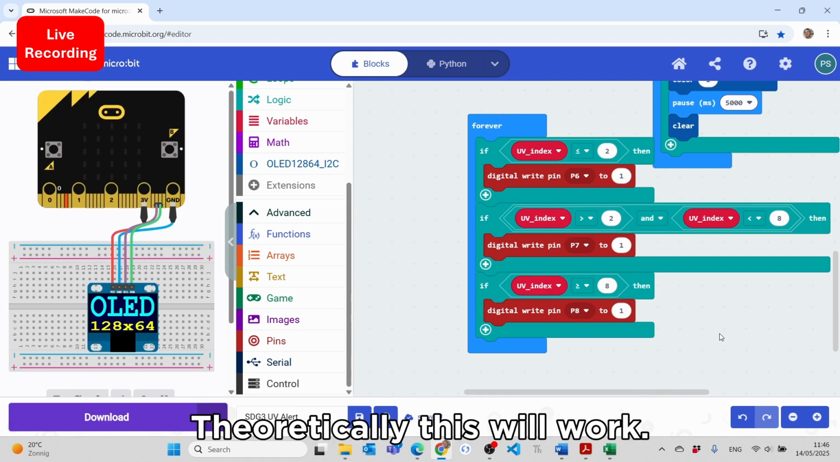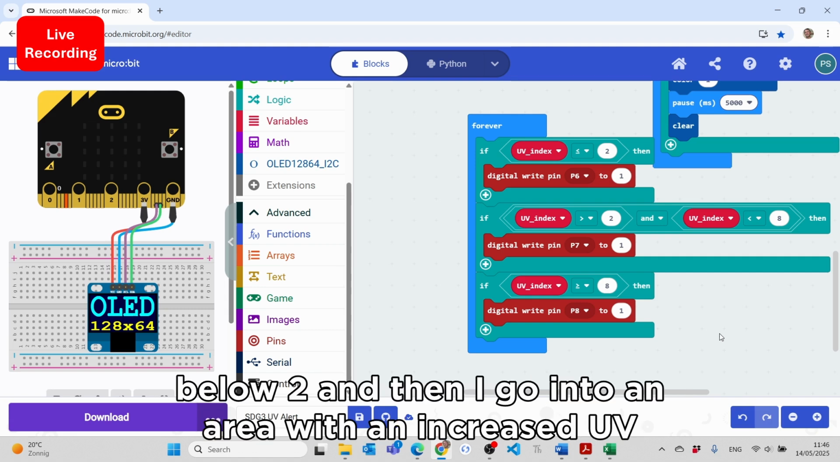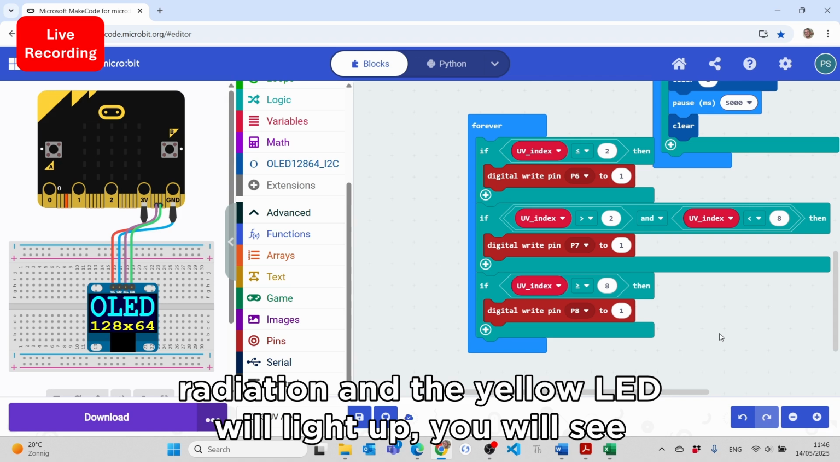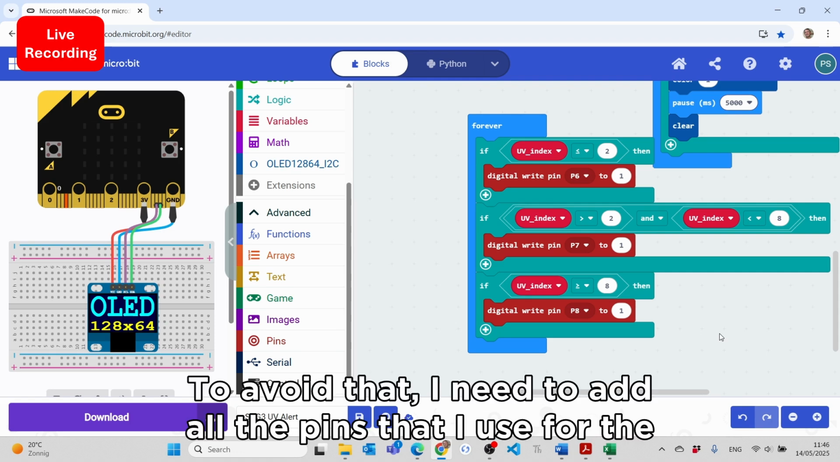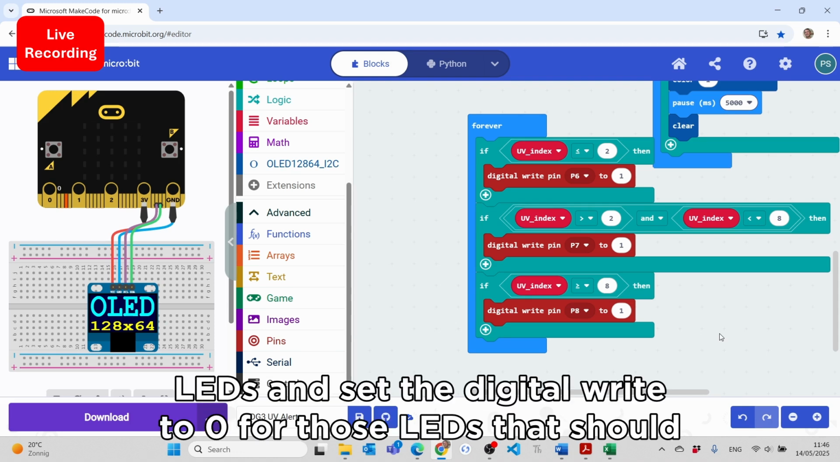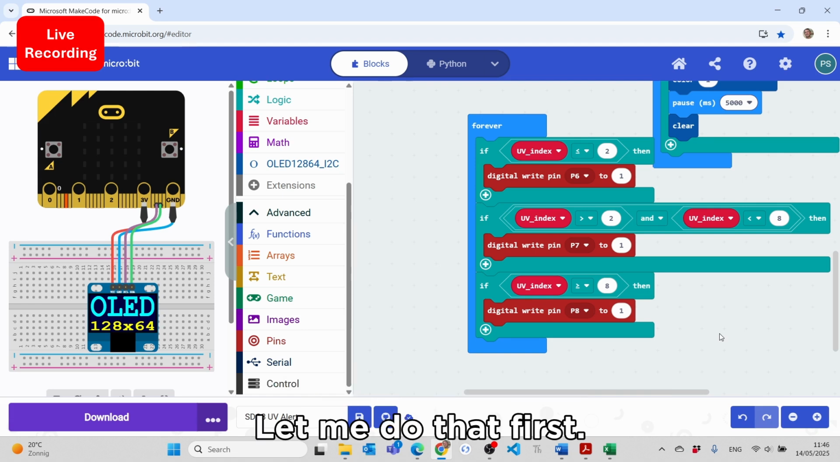Theoretically, this will work. However, if the green LED is on, because the reading is below 2, and then I go into an area with an increased UV radiation, and the yellow LED will light up, you will see that also the green one will continue to burn. And to avoid that, I need to add all the pins that I use for the LEDs and set the digital write to 0 for those LEDs that should not light up given a certain UV level. So let me do that first.